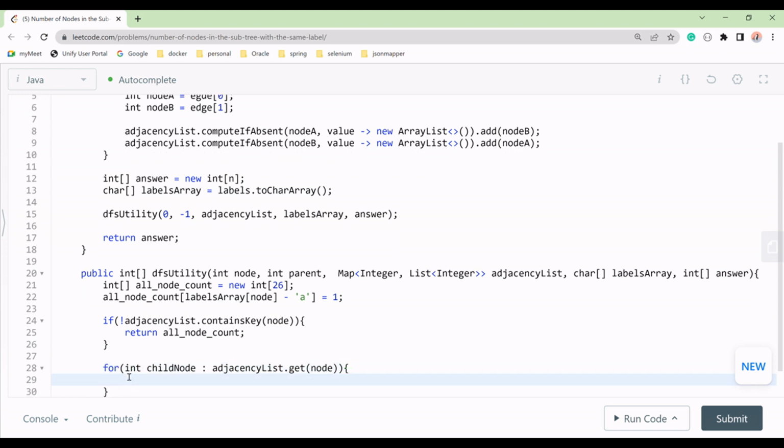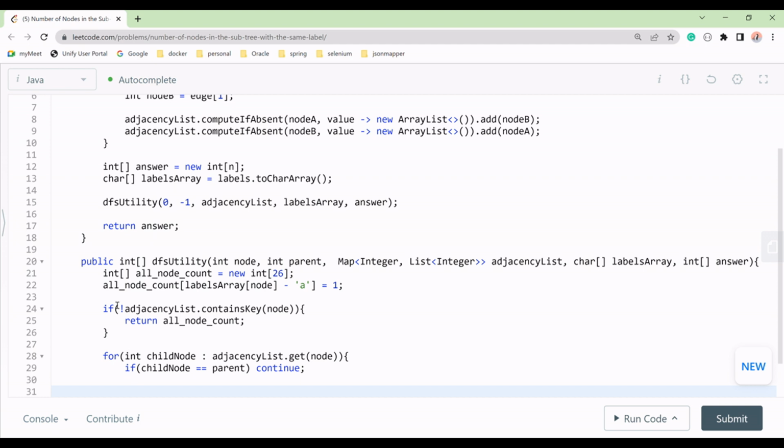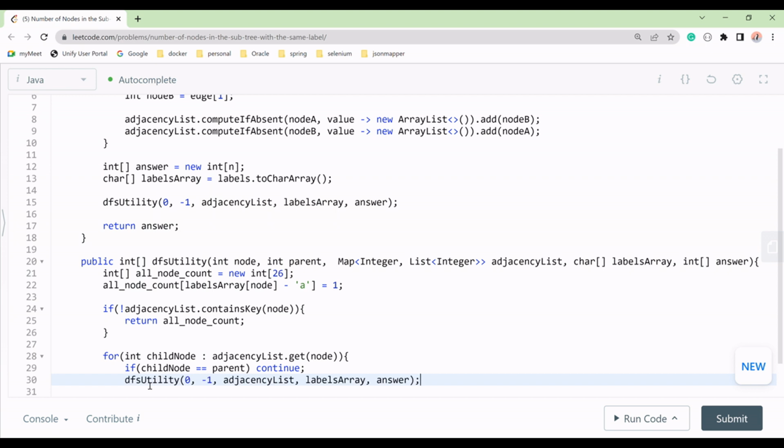Correct. Now we'll check if the child node is equal to the parent, which means we have already visited it, so what will we do? Continue. If that is not the case, it means we have to traverse, right? So we'll call our DFS utility method, this one again, recursively.